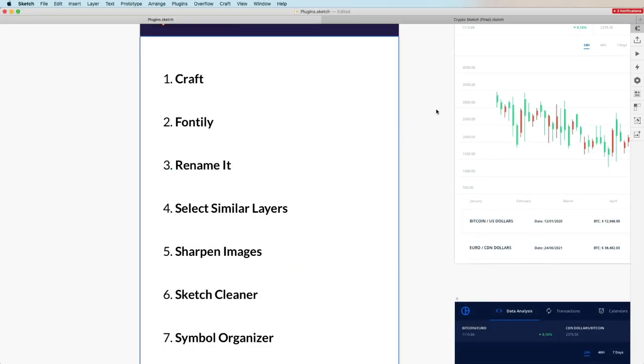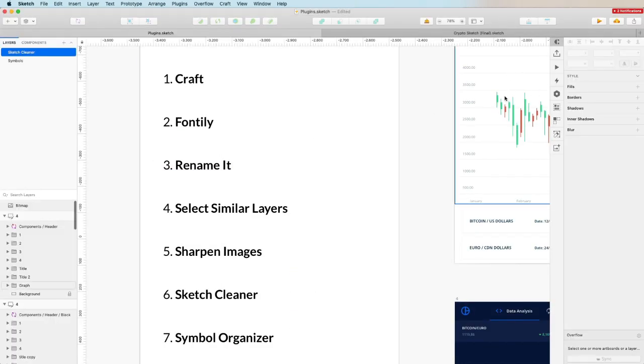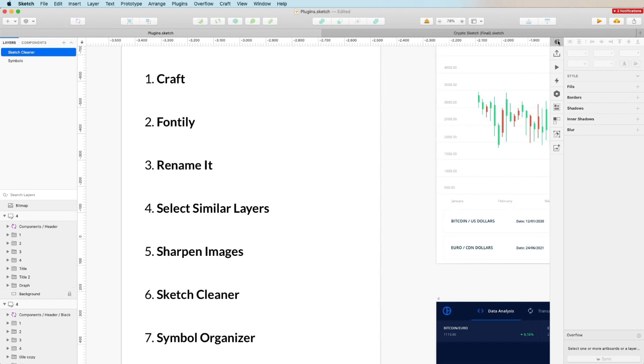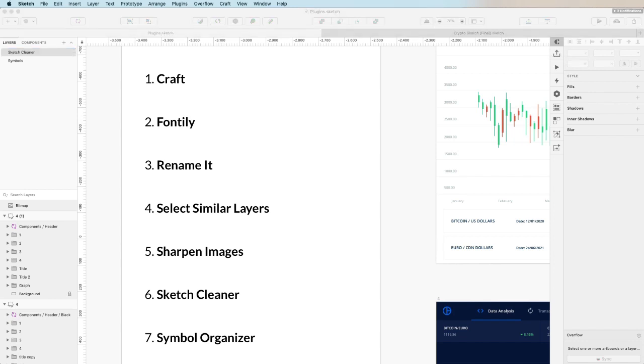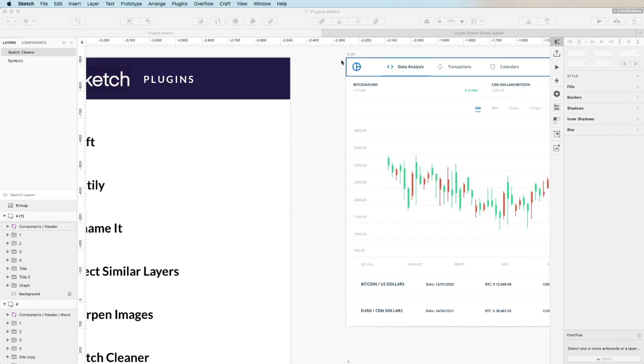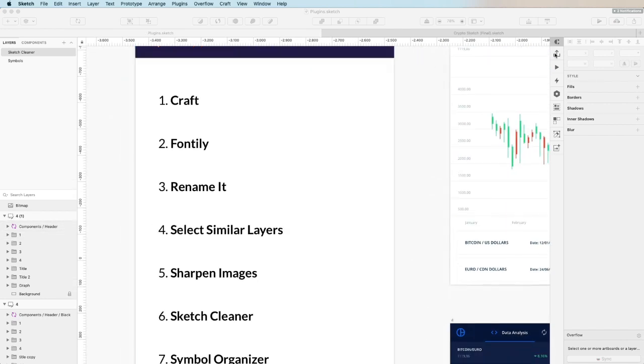So when it comes to Craft, this is actually a plugin by InVision, and it enables you to do a lot of things. Now we're just going to go through the overview since we have a lot to cover in this video. The very first element about Craft is that you can essentially sign up and sync in your InVision account, and you can select the artboards and push them to InVision.